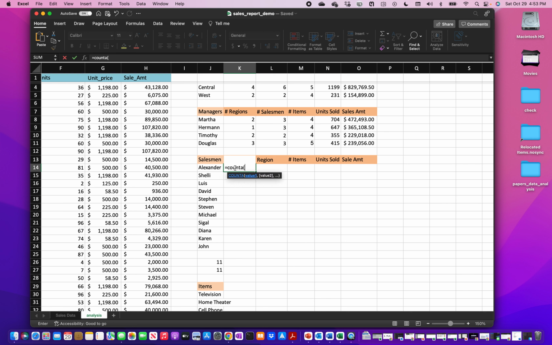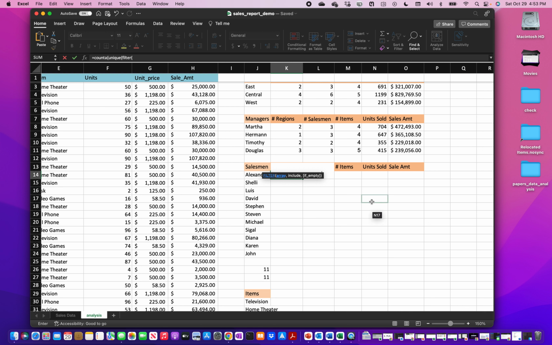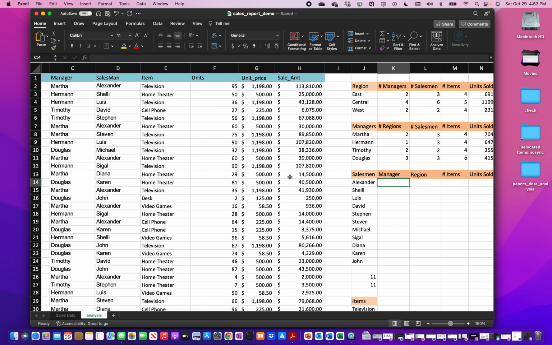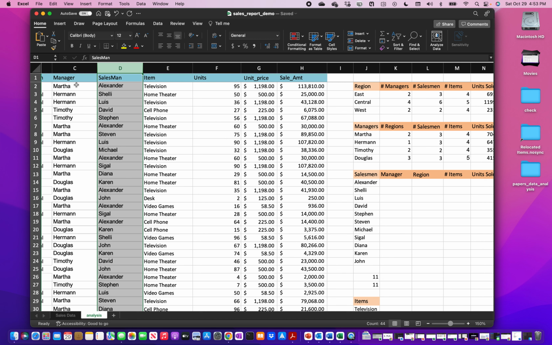Again, we have to count the unique values that are obtained after filtering. No, I'm going ahead of myself. So that's not the formula here, right? I'm sorry. So here for salesman, we need to identify who the manager is, right? So if we see here, we have salesman and then we have the manager column here. So we need to find out who is the manager for a given salesman.